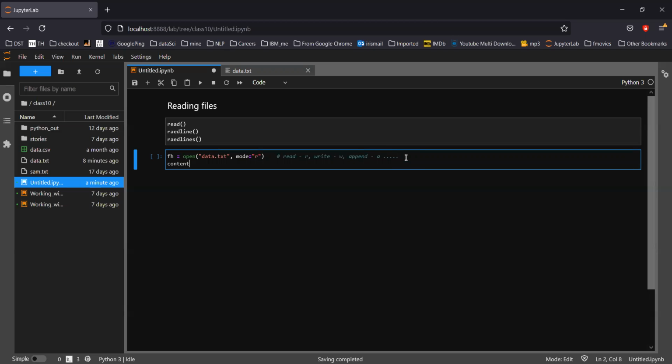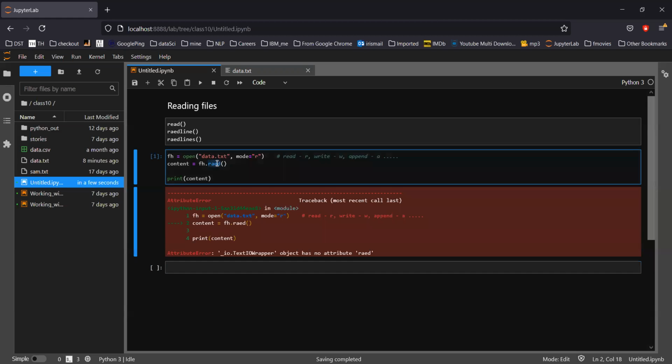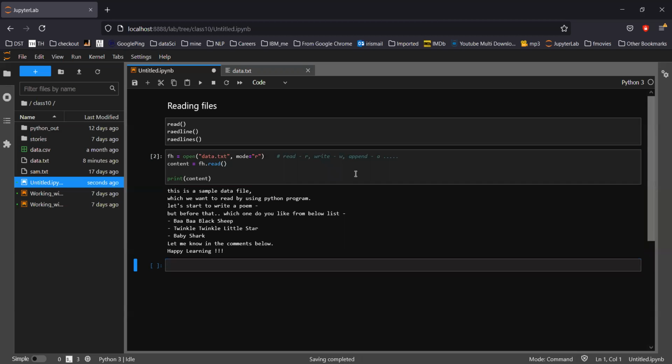And then I wanted to read the content. So let me say content equal to fh, because this is the file handler, and then I'll use the function called read. Okay, this will read whatever content my data.txt has. And if I'm going to print it, you see the content. This is the content of my file.